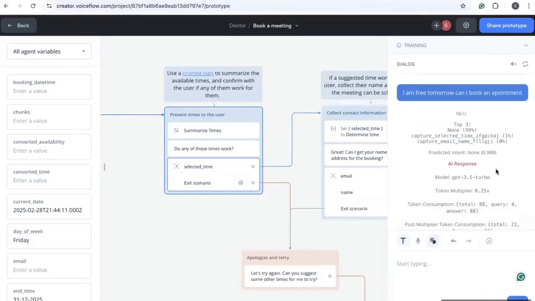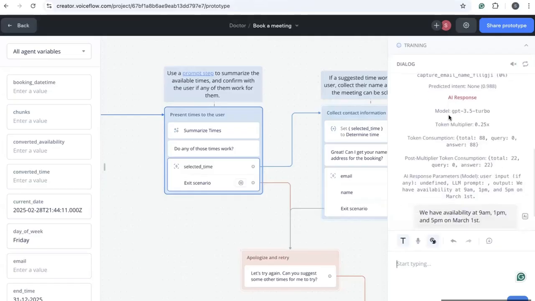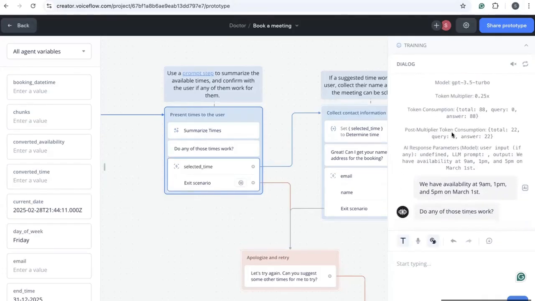Then what it does is it calls the APIs of ChatGPT. Now this is integrated with an OpenAI model in the backend. We will not go into technical details, but what I'm showing is that it is trying to get to a model which already exists. I have plugged it with an API of OpenAI ChatGPT. It is calling 3.5 Turbo, and then it comes up with an output saying that we have availability at 9 a.m., 1 p.m., and 5 p.m. on March 1st. So that is the availability.